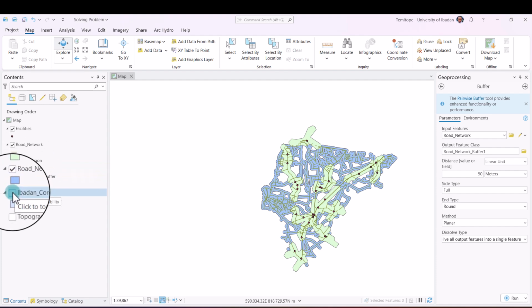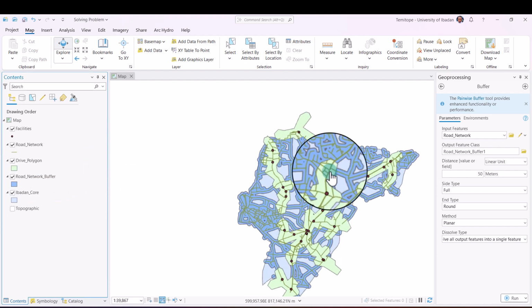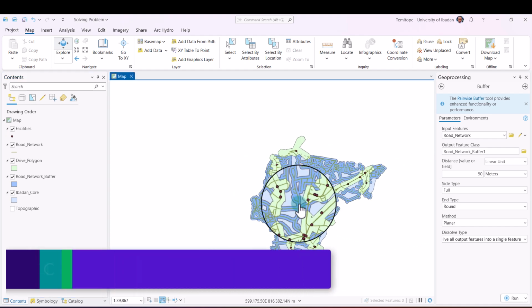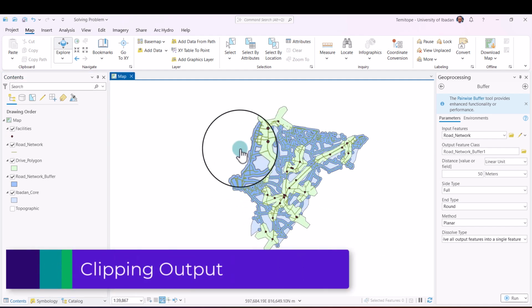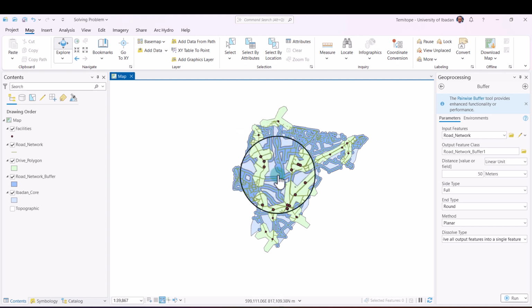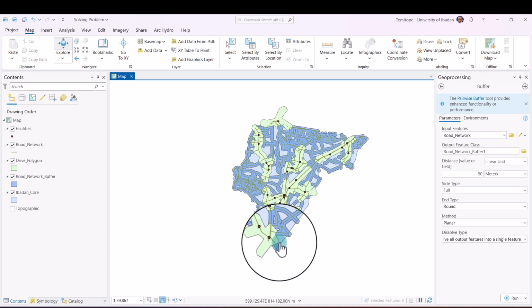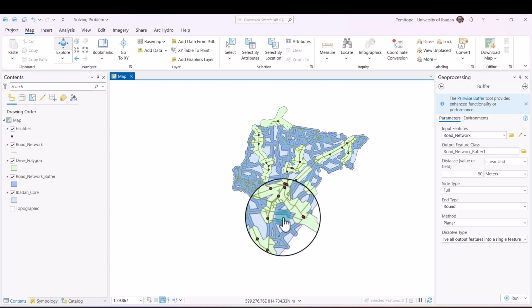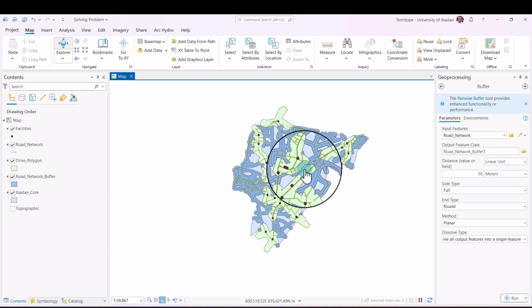Let's check our Ibadan core. You can see that the drive time polygon and the road buffer extend beyond our study area. So it is time for us to clean our data. Now we'll use the boundary to clip these two.